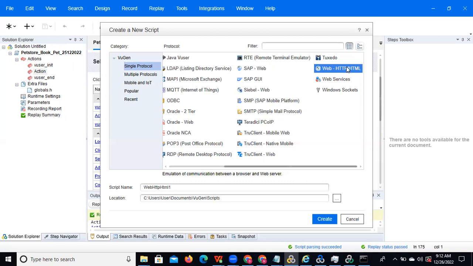Every protocol is the same. The difference is just selecting the protocol. After that, scripting and script enhancements are all the same. So now I selected the web protocol and we are giving the name of the script, store, and underscore, I am giving today's date, and click on the create button.